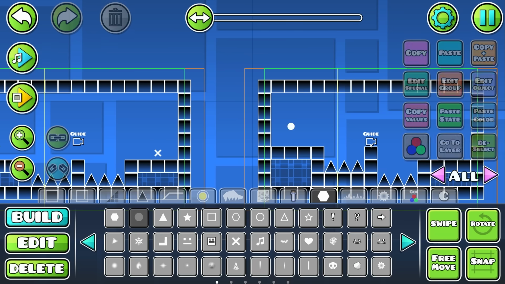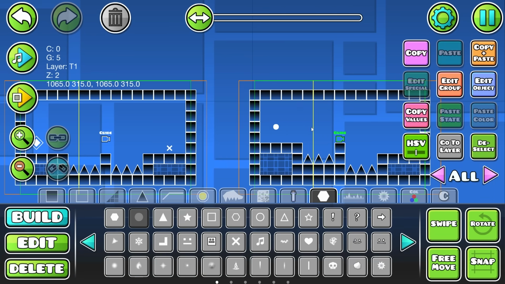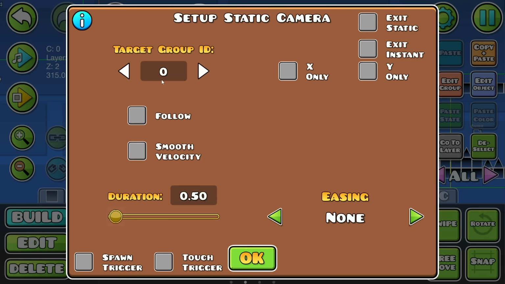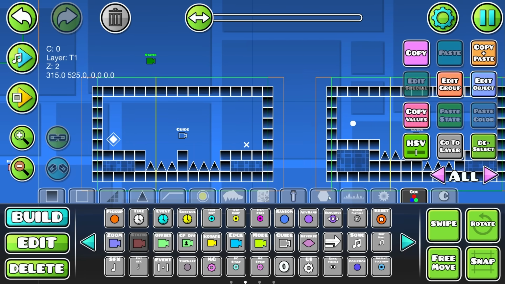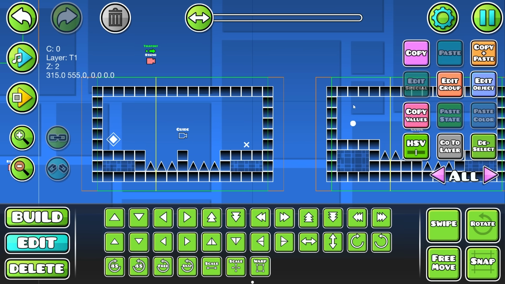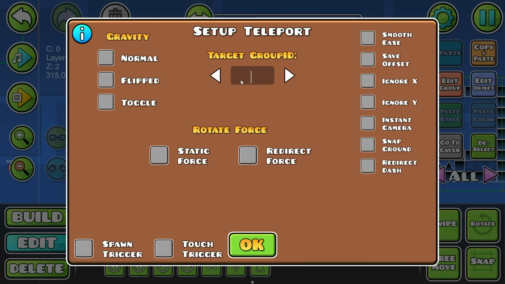And now when I click this, I want it to teleport to here and set this as my camera. So to do that, first of all, we're going to set the camera to 5. We're going to do instant static, not exit. No, okay, just do the duration as 0. Spawn trigger and multi-trigger. And now we want to teleport the player. So put this teleportation right here and see this one. Circle is 6, so we want to teleport you to 6.